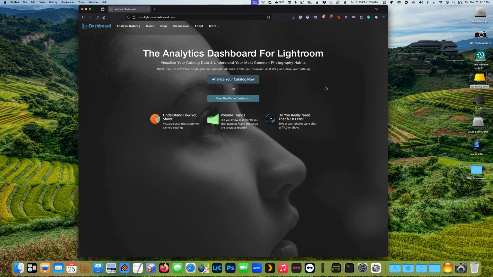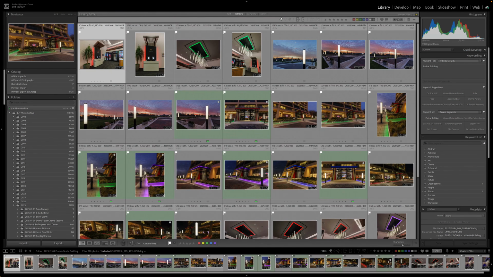So how do we get the data that this little web page needs? We're going to go into Lightroom. And you can do this for more than a single year. I think that the website supports up to 5 years worth of data at the time. But I'm just interested in the trends that I generated shooting in 2025.